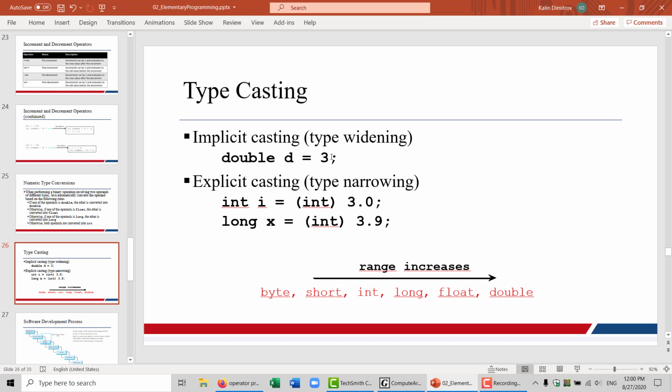An example of how that takes place, over here in the first one we declare a variable d of type double, but we assign an integer to it. So what happens is the compiler is going to take that integer and typecast it for you. This is called implicit casting. It's going to turn it into 3.0 and assign that to d.